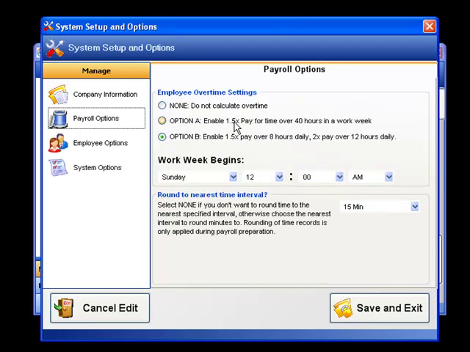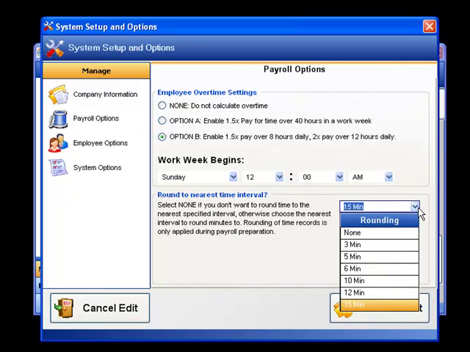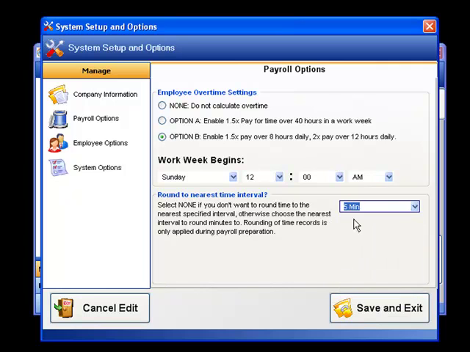You can set your overtime settings, whether you calculate it or how you calculate it, and when your work week begins. You can also select time rounding. You'll notice here we have multiple options for setting that. For the purposes of this demo, let's go ahead and set it to 5 minutes.